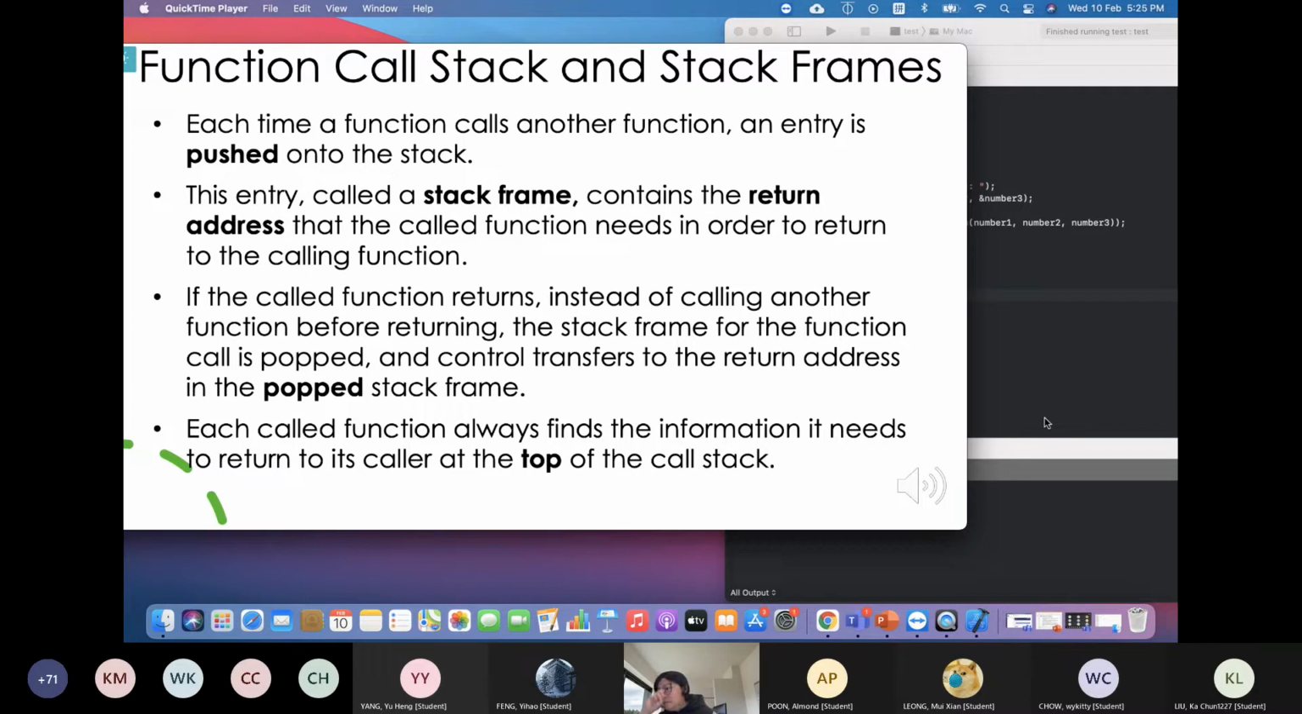If a function makes a call to another function, a stack frame for the new function call is simply pushed onto the call stack. Therefore, the return address required by the newly called function to return to its caller is now located at the top of the stack. And the stack frames have another important responsibility.